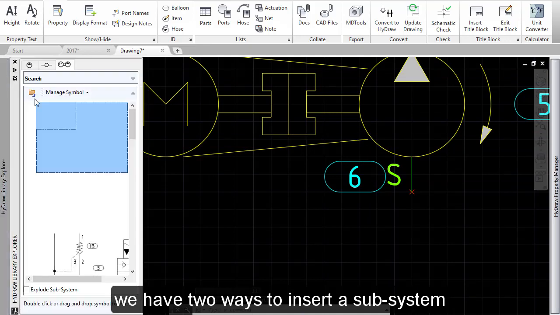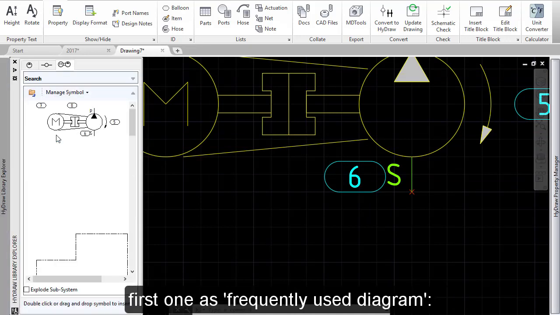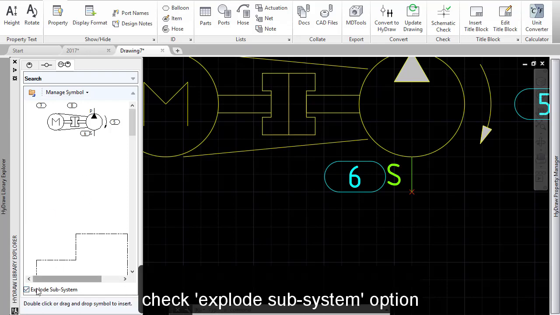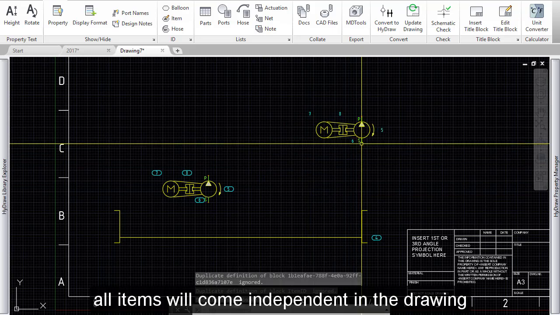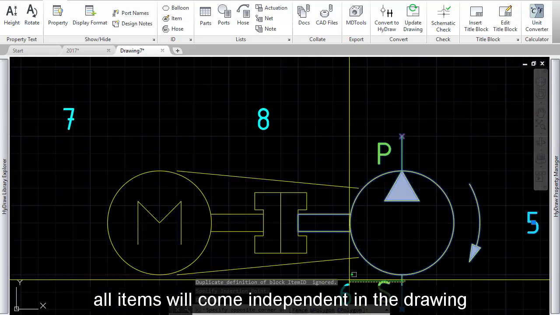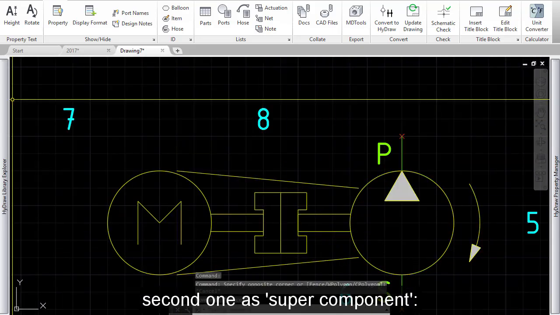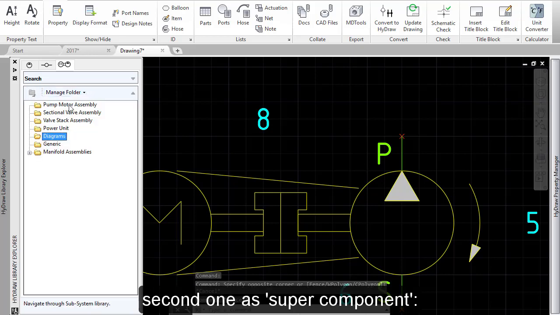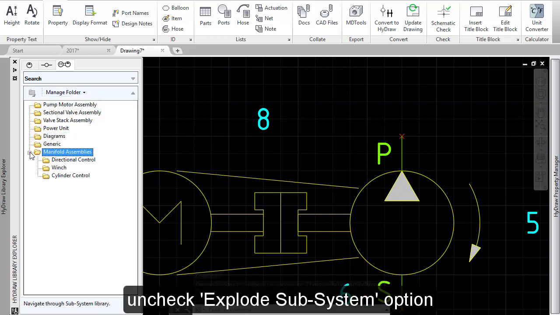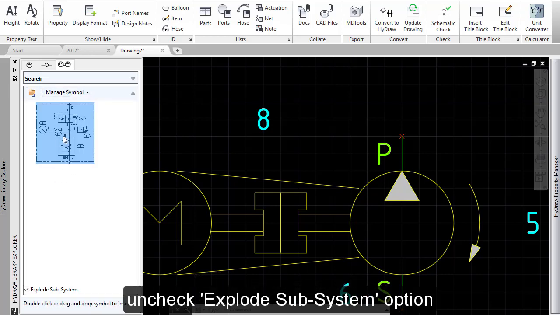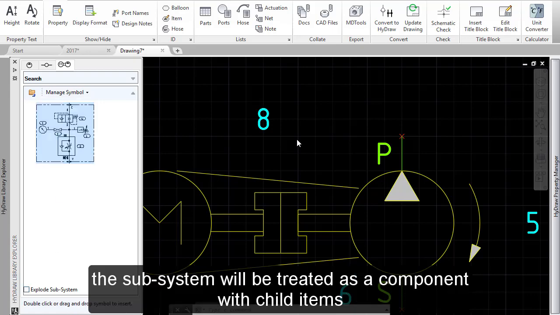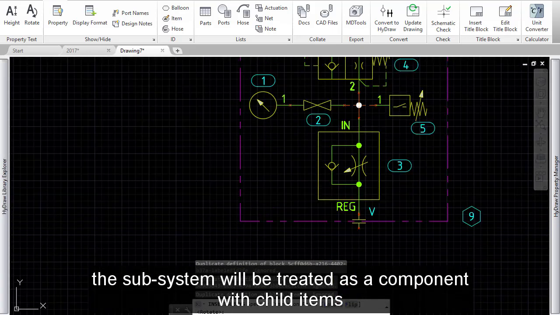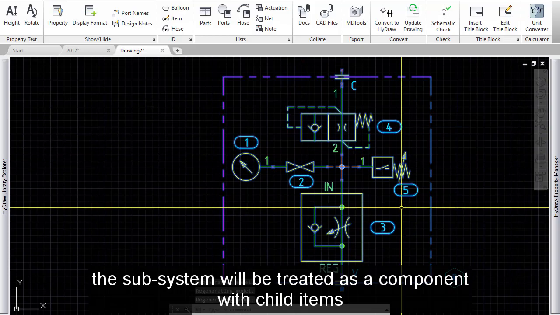We have two ways to insert a subsystem. The first one is as a frequently used diagram. Check Explode Subsystem Option, and all items will come independent in the drawing. The second one is as a super component. If you uncheck Explode Subsystem Option, the subsystem will be treated as a component with child items.